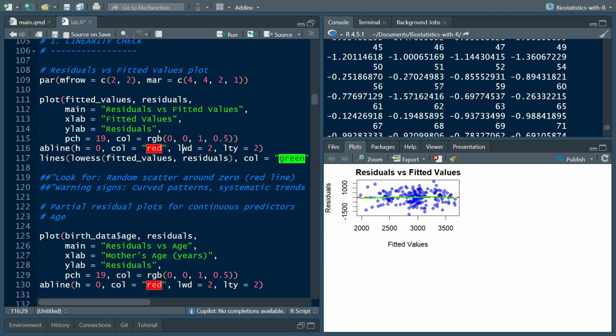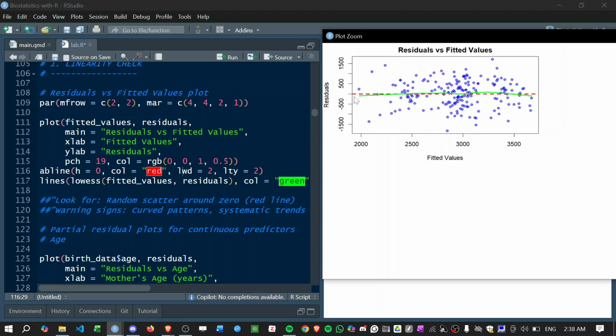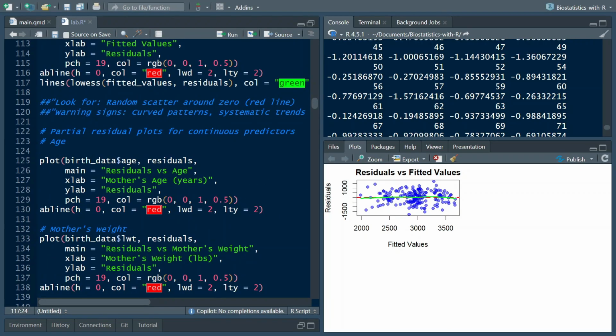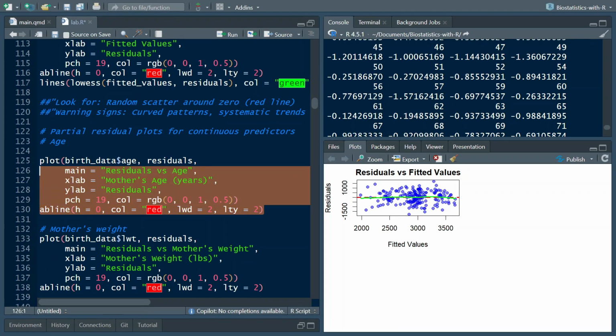But if you see a curved pattern or systematic trends, something curved, then that means your data has violated the assumption. This one is a little bit straight, if you look at it. If you see something curved that is not almost linear, then the assumption is violated. So this is also another partial residual plot for continuous predictors.